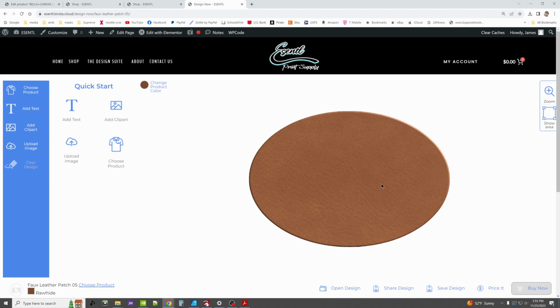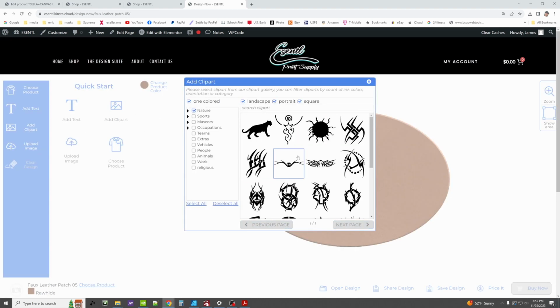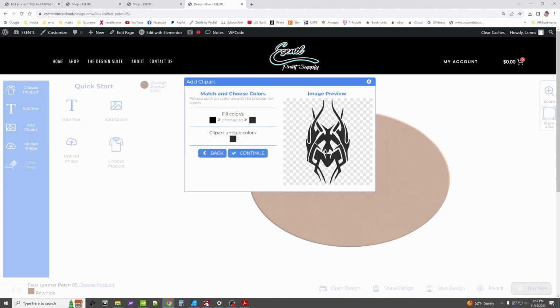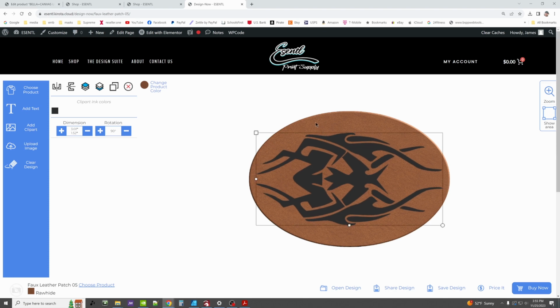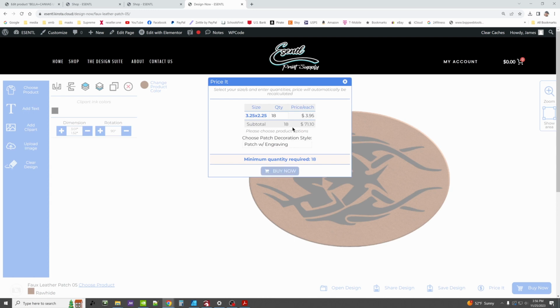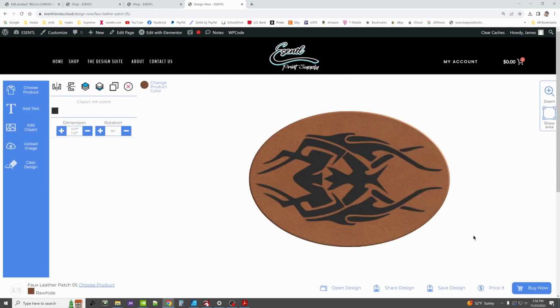So say you wanted rawhide and you wanted to be able to add custom clip art. You can go through that clip art here simply by clicking on something. Let's say you kind of like this design here. You'll add that design, and then from there you can make it bigger. You can add some text, do whatever you want, and then you can price it here. Again, you'll see what you're paying per patch, 18. You can change the quantities and then get a different price. So once you're set here, you can click on buy now once you're satisfied.